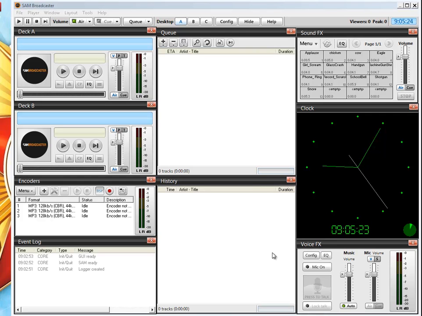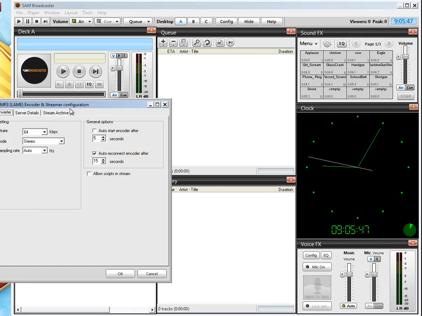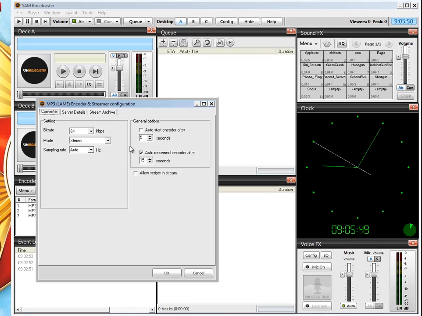Okay, this is how to set up the Braingell encoders using SAM Broadcaster 4.9.0 or higher. You click your little plus tab. Use the MP3 LAME encoder, which is recommended. Go ahead in there and move that over.